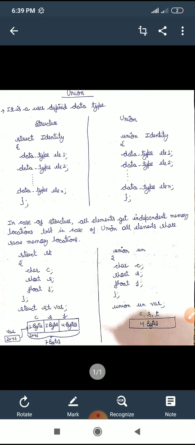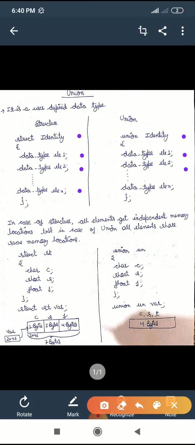If we take the concept of syntax for the structures and the union, then we will see that in case of structures, the structure is defined as struct identity, data type element 1, data type element 2 up to data type element n. In case of union, it will be declared as union identity, data type element 1, data type element 2 up to data type element n.